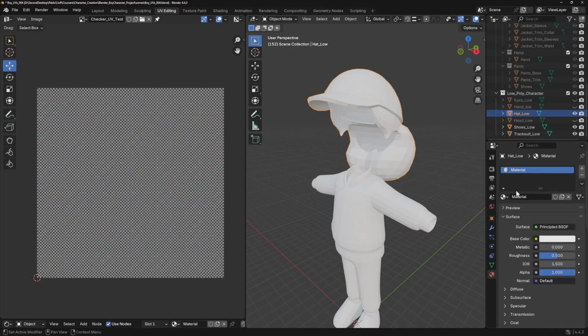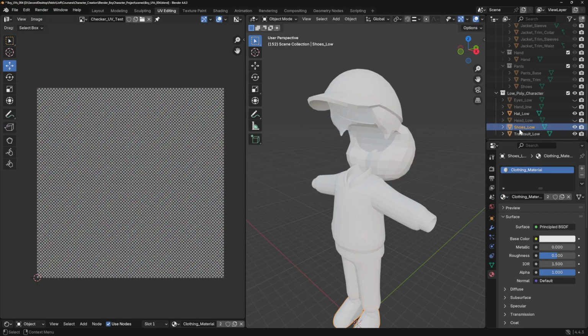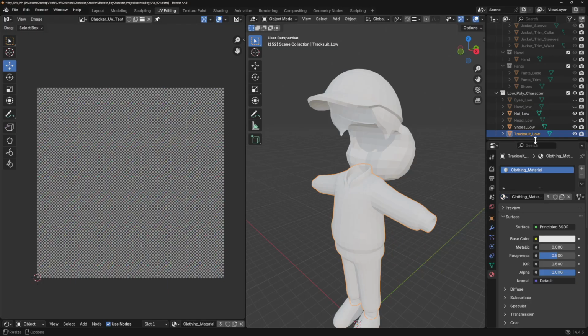So we're gonna go new, we're gonna call it clothing underscore material. Now we're gonna assign it to the shoes and to the tracksuit as well. Nice.